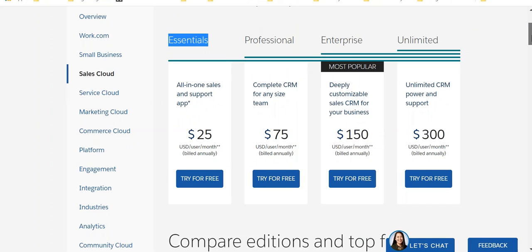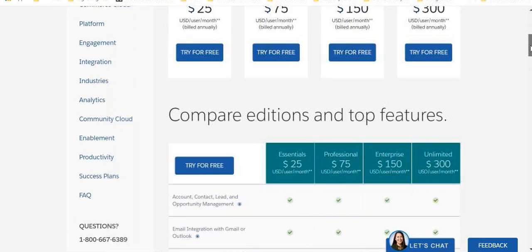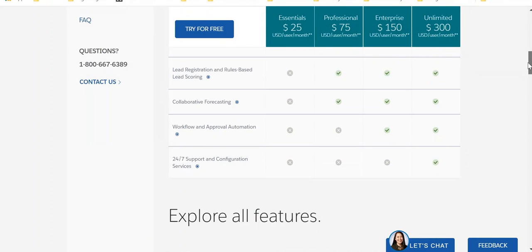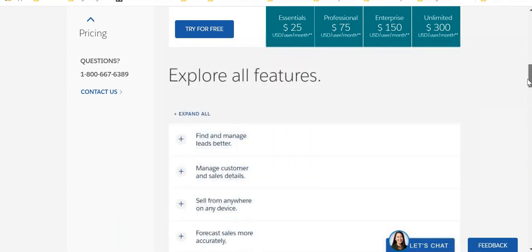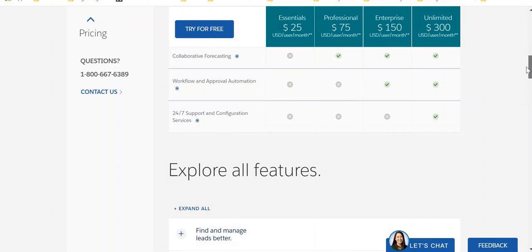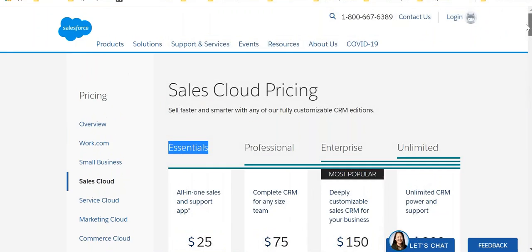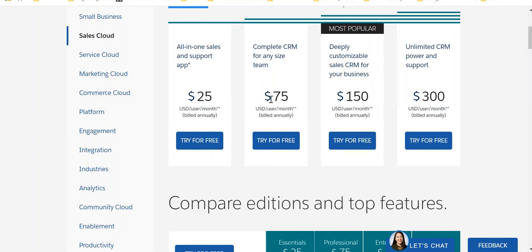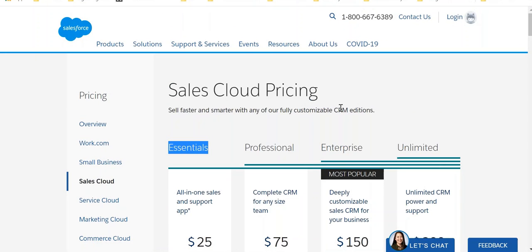You will get a lot of data access also. A data storage limit is also more. This is the reason there is a difference in terms of costing. So based on your business needs and all, any company can decide which edition to go for, whether Essential, Professional, Enterprise, or Unlimited.